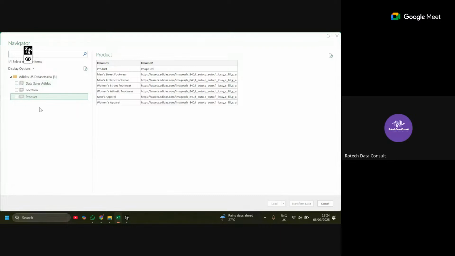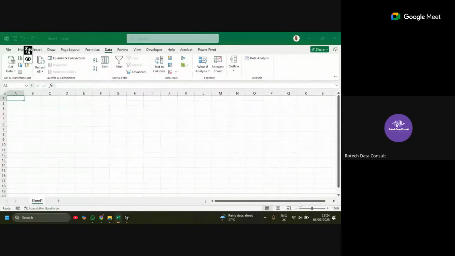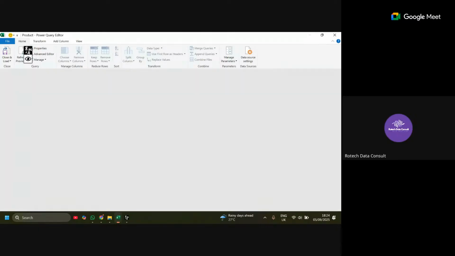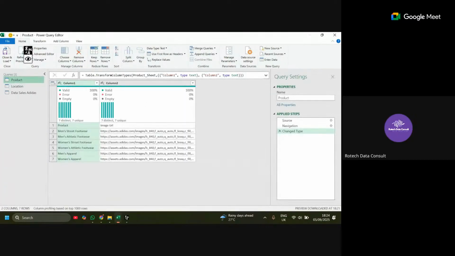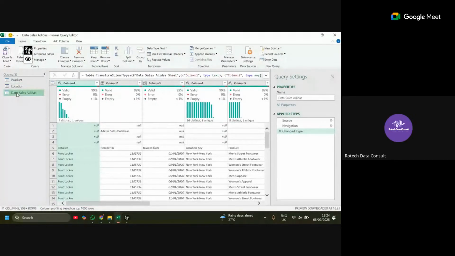So I need to check the sheets that I want to import. I want to import the products, the location, and the data sales Adidas. These are the three sheets that I want to import into my environment. So I'm going to say Transform Data. The moment I say transform data, it's going to load the Power Query Editor, right? So you can see the three tables here: the products table, the location table, and the data sales Adidas. These three tables are here already.